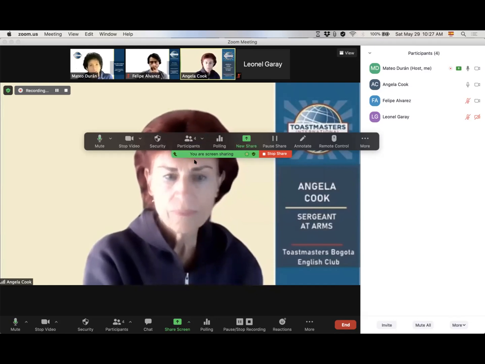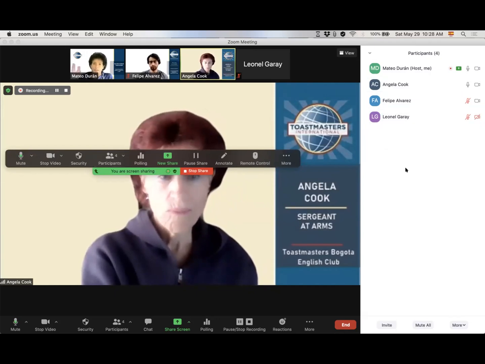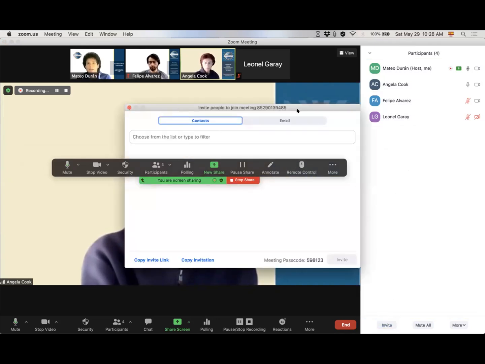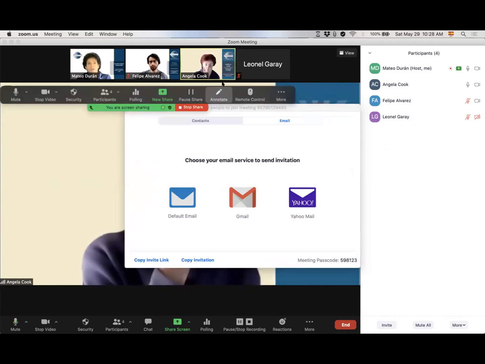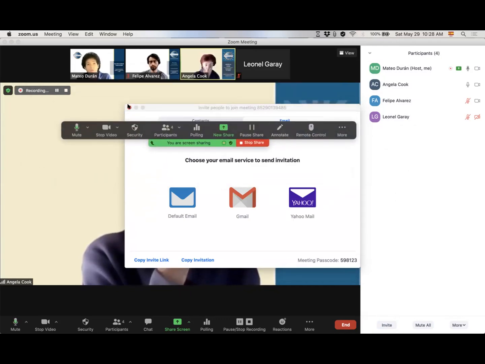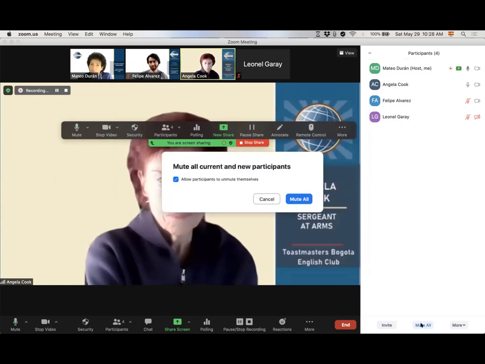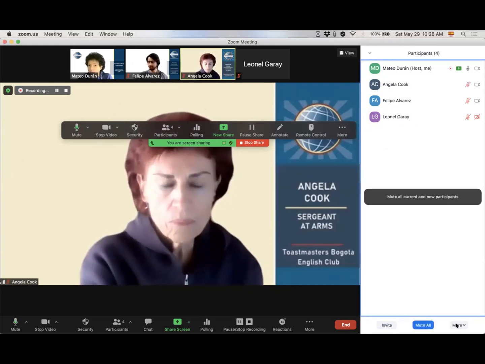All right, the next part is participants. As you can see on the right side of my screen, I have the participants, all of you. So I will show you what options I have. I can invite if I have contacts or via email. Yahoo, I don't know who still is using Yahoo. You can mute all. You have the option to allow participants to mute themselves.